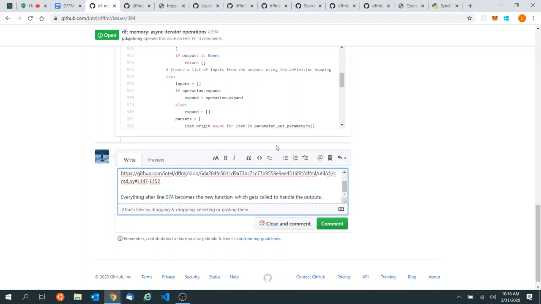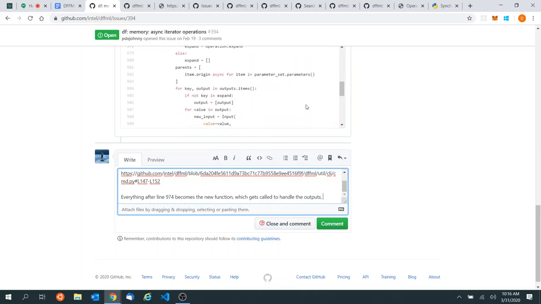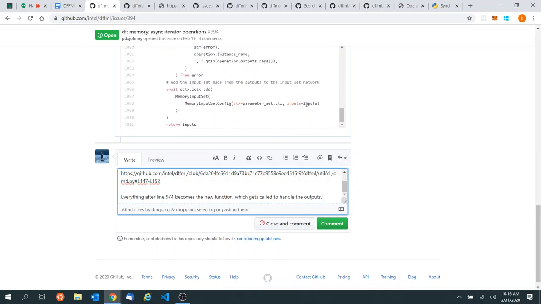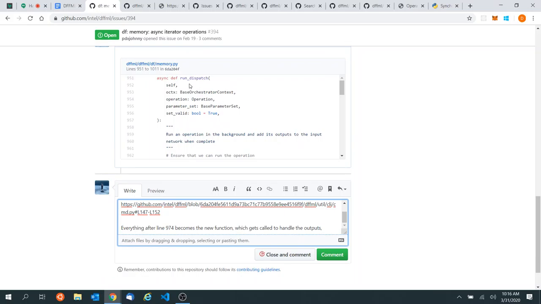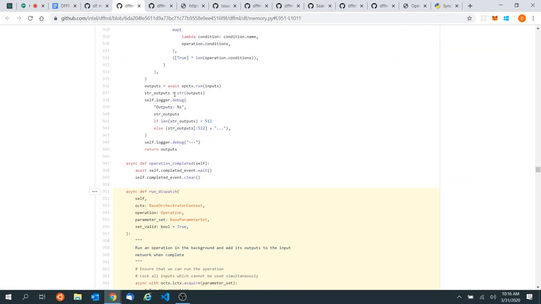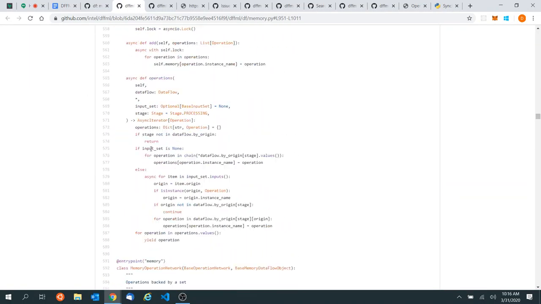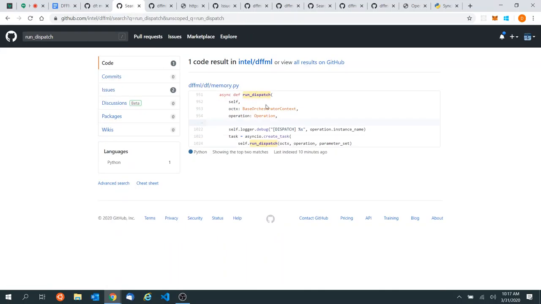And then, are you sure that we are not using the return of inputs anywhere? No, I'm not sure about that. I feel like we are using that somewhere, but I can't remember. Let's see. We are only calling run dispatch in dispatch, and dispatch is only being called in one place.